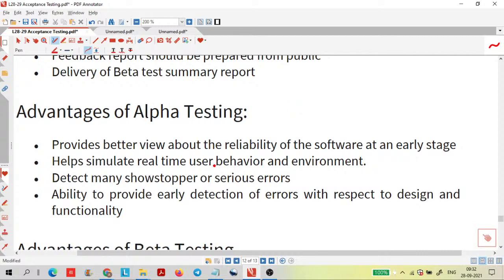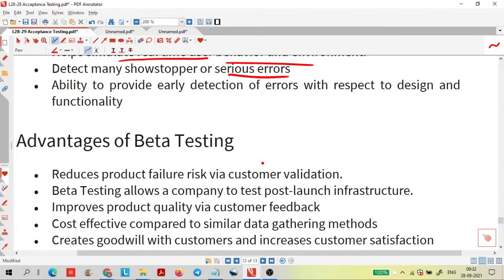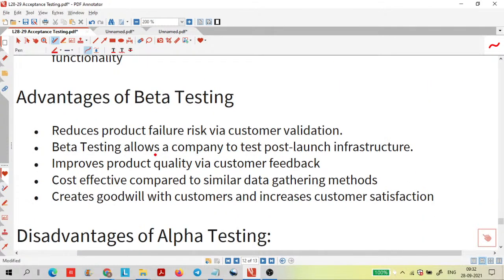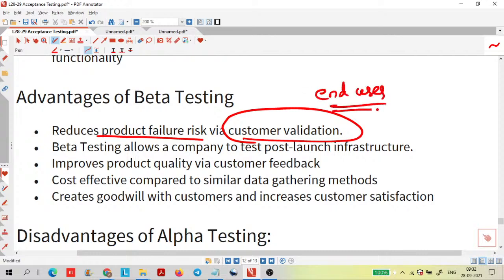The advantage is it provides a better view about the reliability of the software at an early stage, and it helps to simulate real-time users' behavior in an environment. It detects the showstoppers of any errors. Beta testing is done to reduce the product failure through customer validation. Here we mean end users. The end users are interacting with the application from their location.